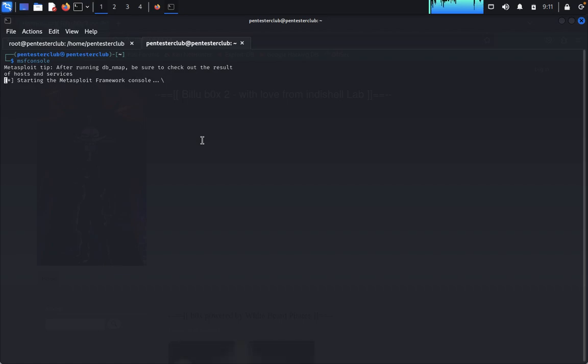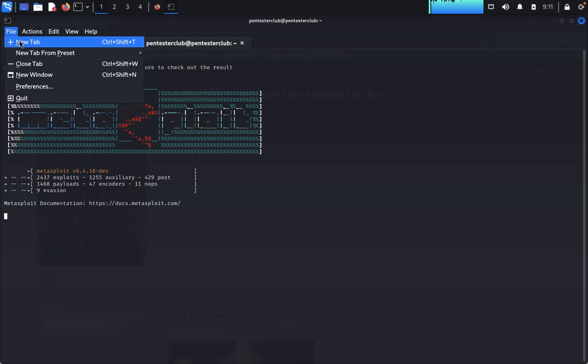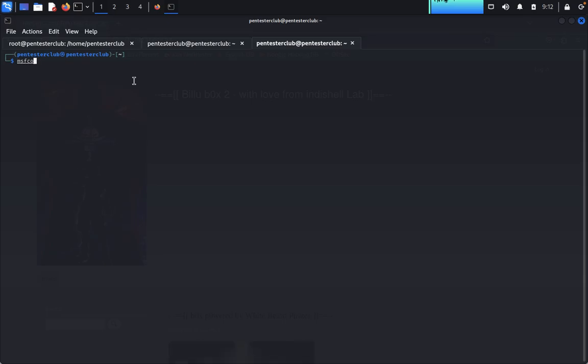Now let's wait for this msfconsole. It's taking too long to come up. Yeah, now it's come. Now let's see here. I just open msfconsole again as a backup. Let it load. It's taking too long.